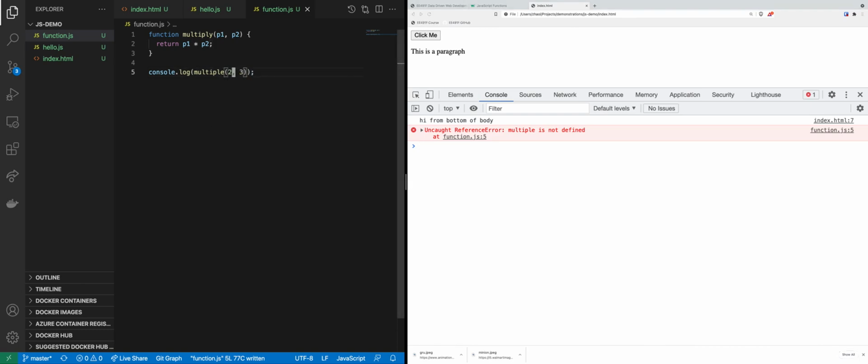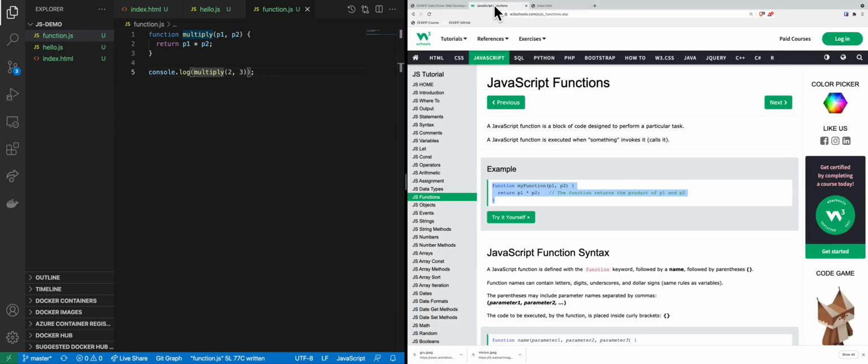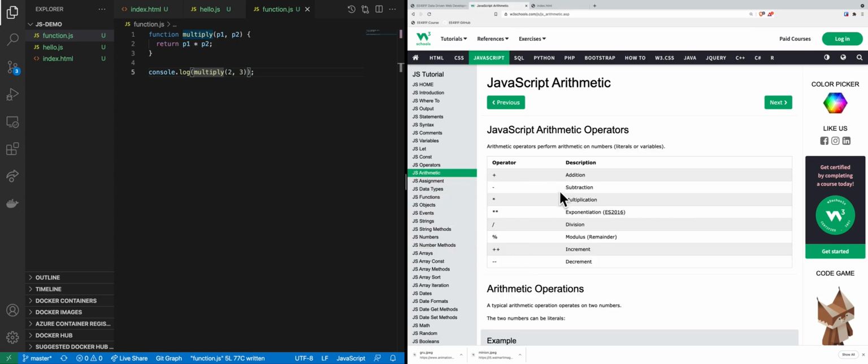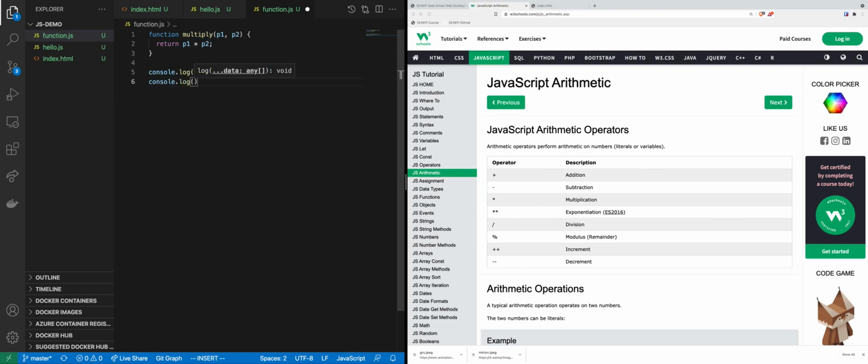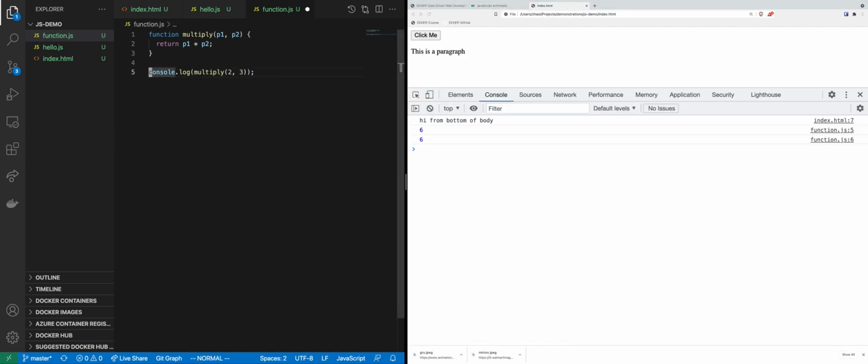Yeah, so 2 times 3 equals 6. Again, it's silly because you can do arithmetic using the normal conventional operators, basically what you're doing here. So not that useful, but it's there. And you can also save the return value as a variable.